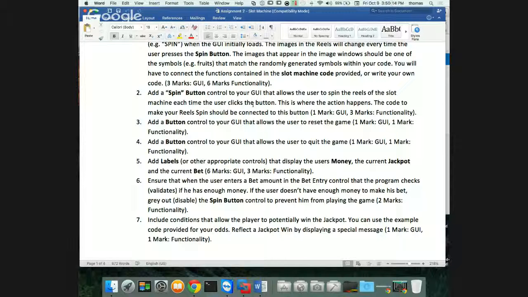You add labels or other appropriate controls that display the user's money, the jackpot, and the bet. All right, so those things have to be fed back to the user so that he knows how he's doing, right? And then ensure that when the user enters a bet amount in the bet entry control, whatever that is, the program checks or validates if he has enough money. So, example, you can't bet 500 if he only has 100 bucks, right? Or 100 credits. He has to check to see if he's got enough. If the user doesn't have enough money to make his bet, gray out or disable the spin button control to prevent him from playing the game.